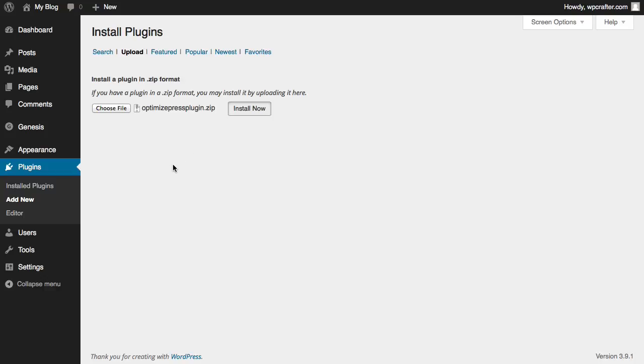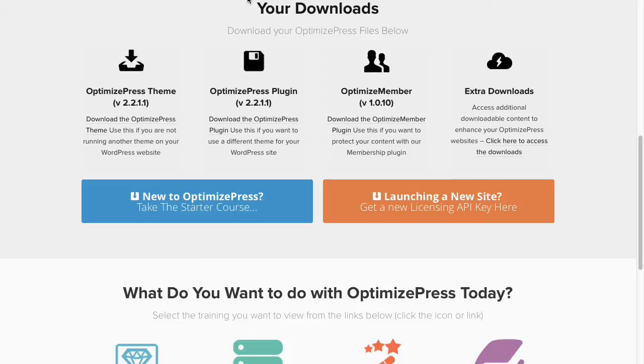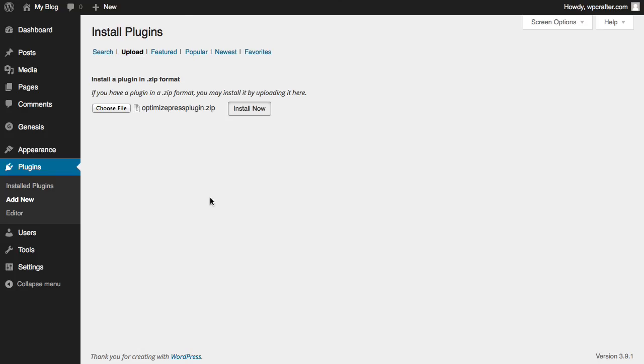While you're waiting for this, it's probably a good idea to log back into the Optimize Hub and click on licensing and copy one of those license codes into your clipboard. I'm going to do that now, but I'm not going to show you because I need to protect my license codes. All right, I just copied a license code into my clipboard.